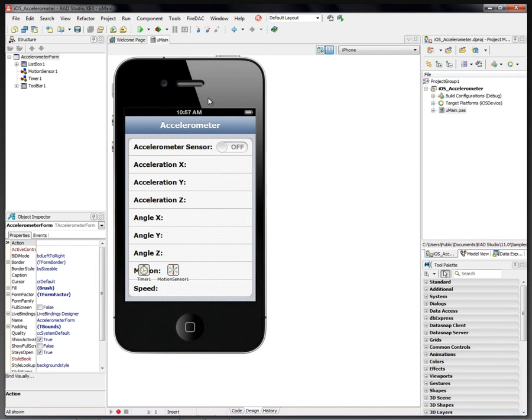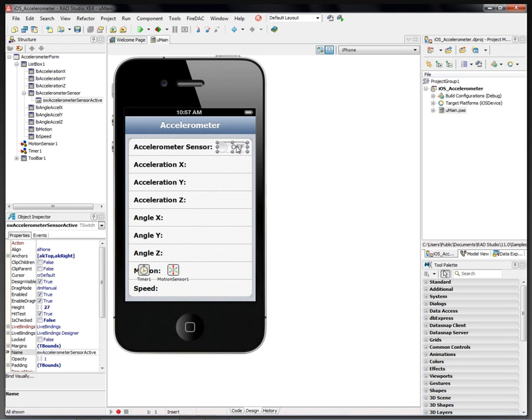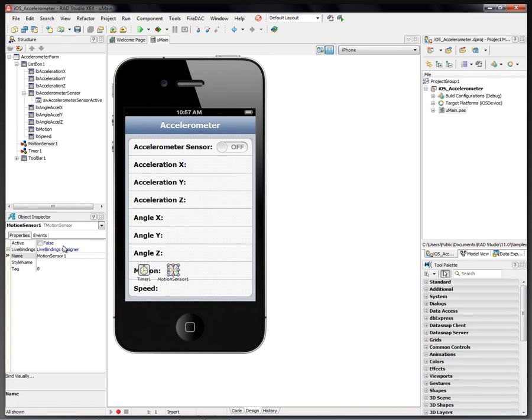So here we have an iPhone type layout. We have a switch that turns on or off the accelerometer. Then we can have acceleration X, Y, Z. We can have angular X, Y, Z. We can have motion and speed. We have a motion sensor component. And we have a timer.